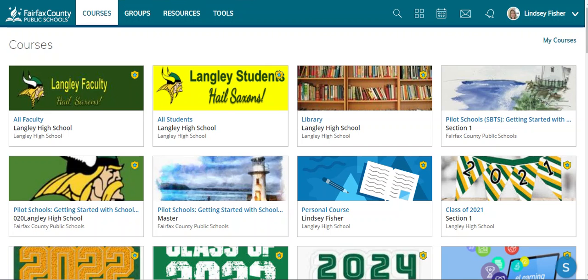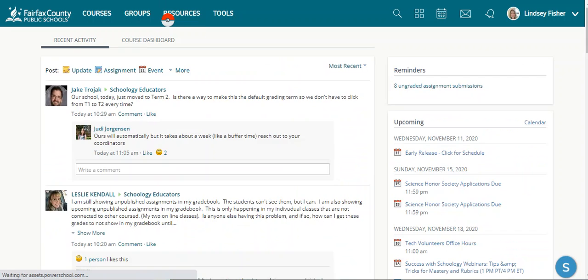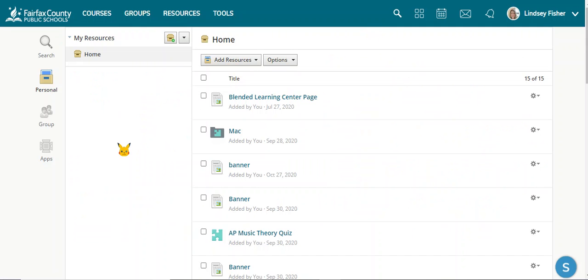Today we're going to talk about how to make and use badges in Schoology. So in Schoology, there's a couple places where you can make badges. You can make them in an individual course, or you can make them in resources. Let's start with resources, so that way you can share it with other folks.